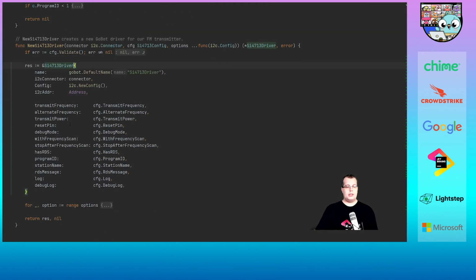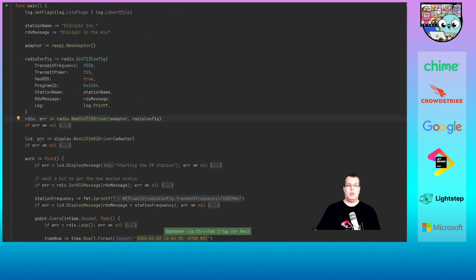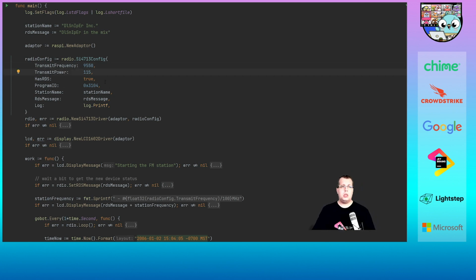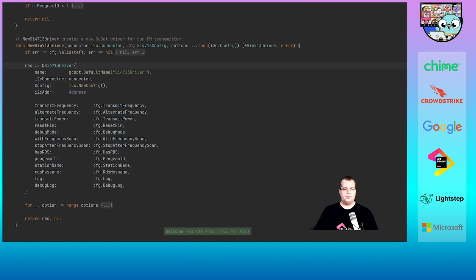we have properties that we are sending, such as, if we look here, the transmission station frequency, which is measured in hertz, the transmission power. Don't ask me why that number, but that's the number in the manual. And if it has RDS, and if that's true, what's the program ID of that? What is the station name? And what's the RDS message that we want to send?